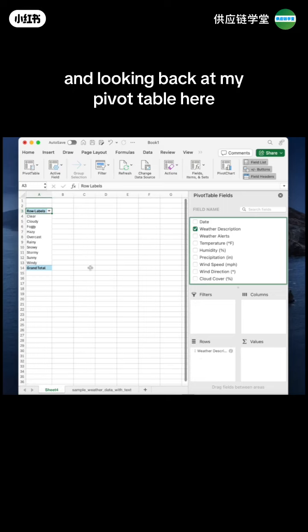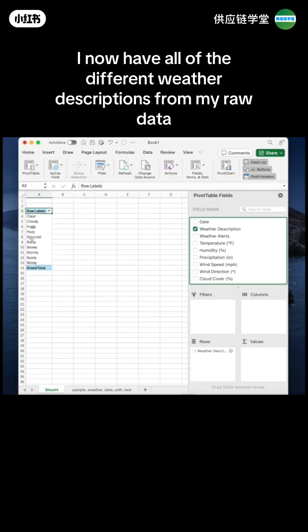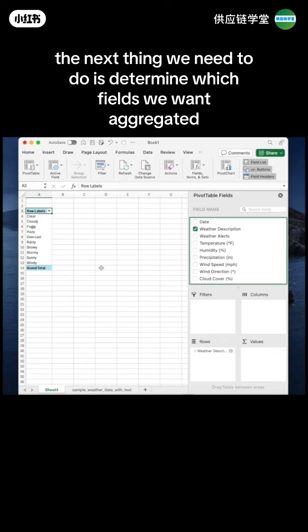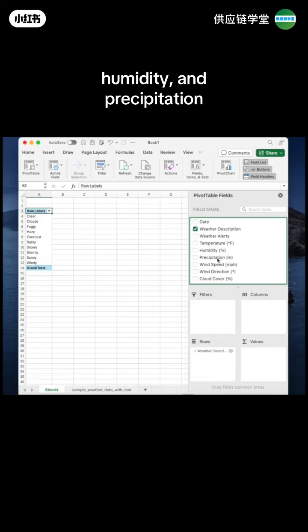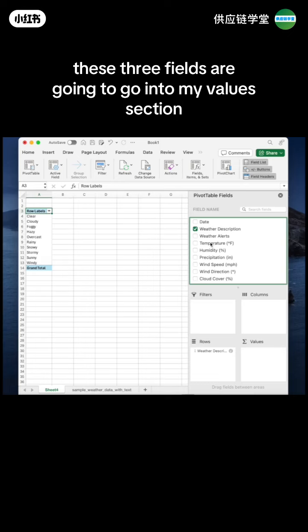And looking back at my pivot table here, I now have all of the different weather descriptions from my raw data. The next thing we need to do is determine which fields we want aggregated. Let's just say I want to see the average temperature, humidity, and precipitation. These 3 fields are going to go into my values section.